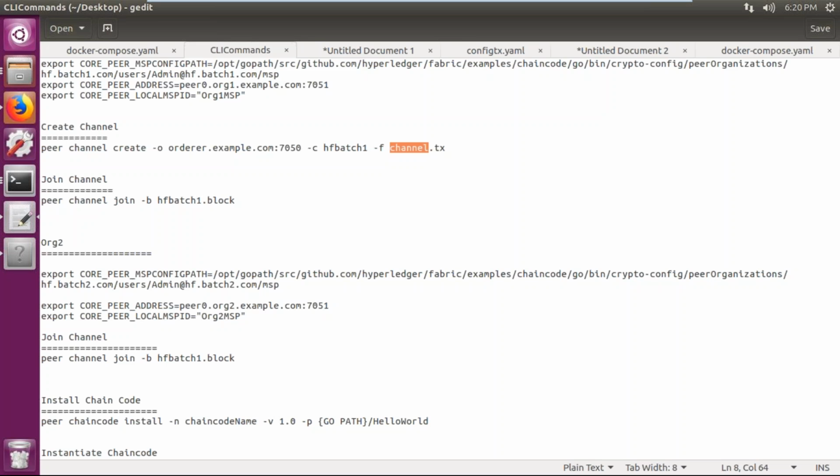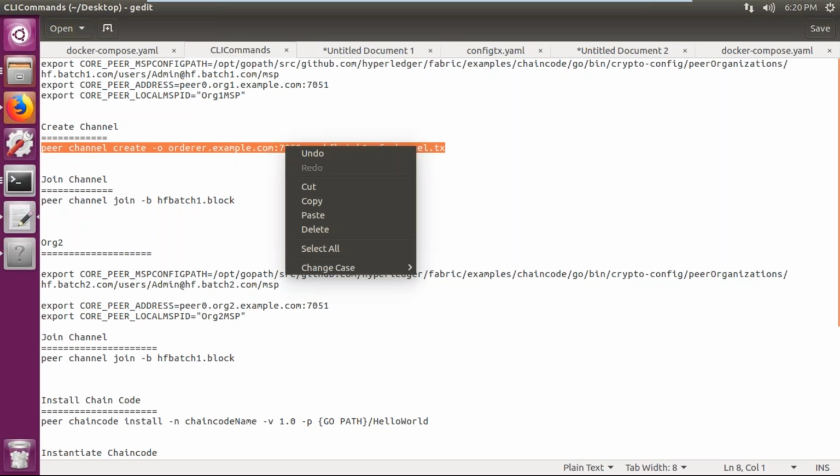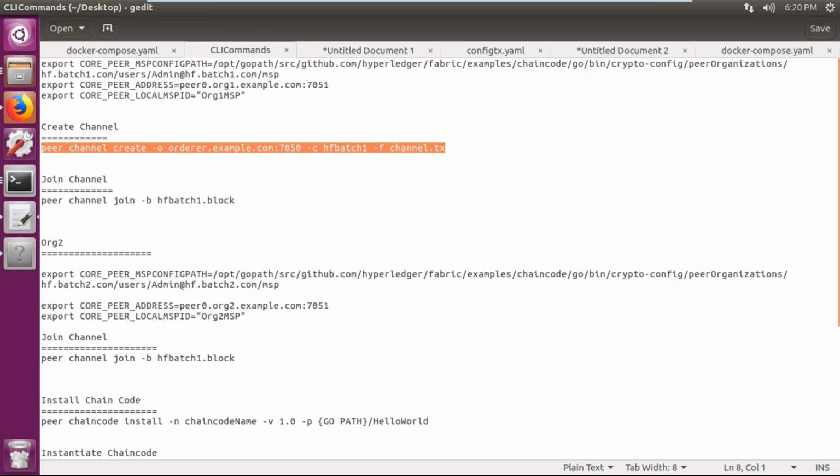So which certificate will be used to sign this transaction? The MSP that you have set in the environment variable called CORE_PEER_LOCALMSPID, and this certificate configuration will be used. And that's it. Now we are good to run this command.